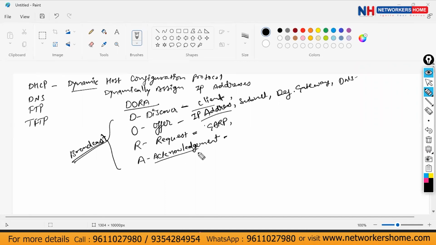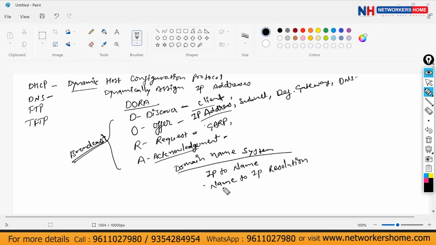Then we discussed DNS. DNS stands for domain name service or domain name system. This DNS service is used for IP to name or name to IP resolution. If you have the name of a particular website, then your DNS service is going to provide you the IP address, and if you provide the IP, it is going to provide you the name.